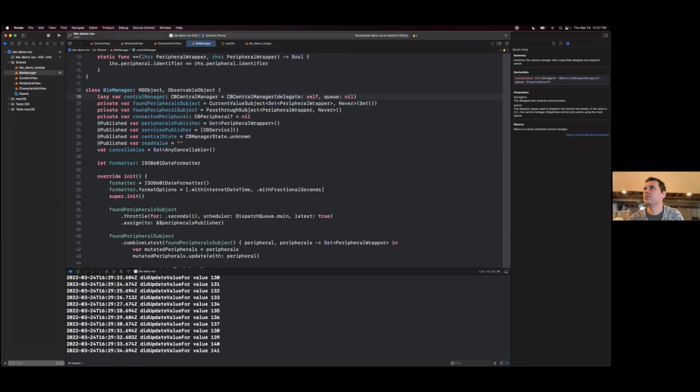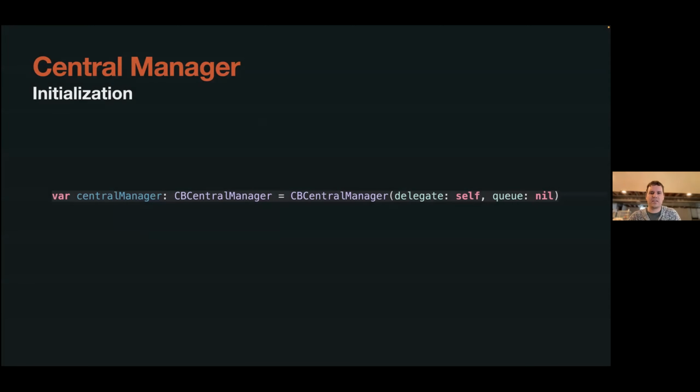If the value is nil, the central manager dispatches central role events using the main queue. Yeah, so because my app is very sophisticated, I use nil, so I'm just using the main queue. That may or may not be what you want, but just keep that in mind.